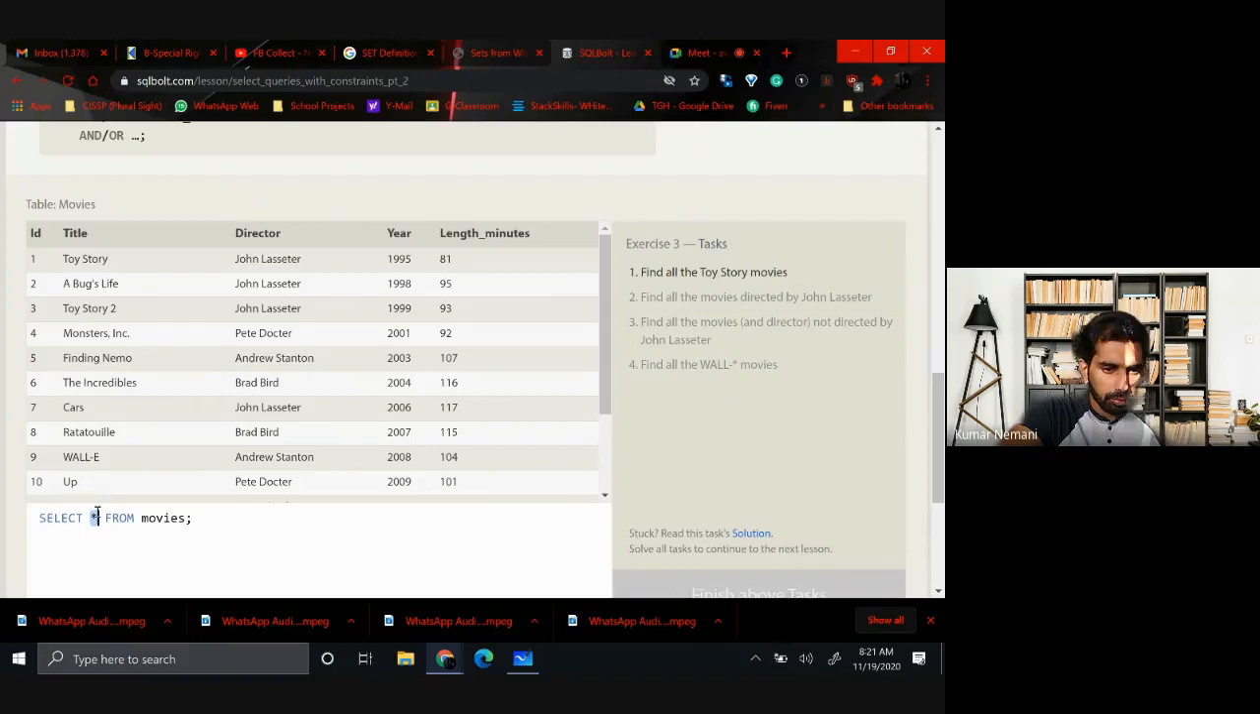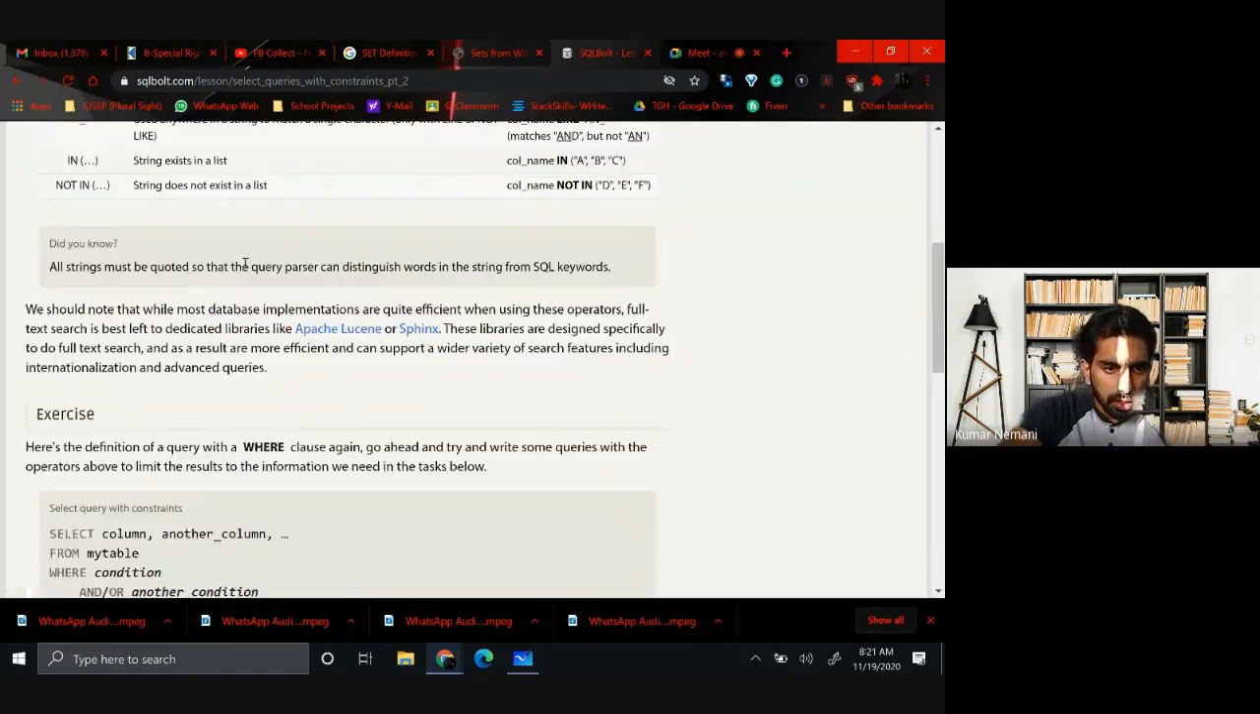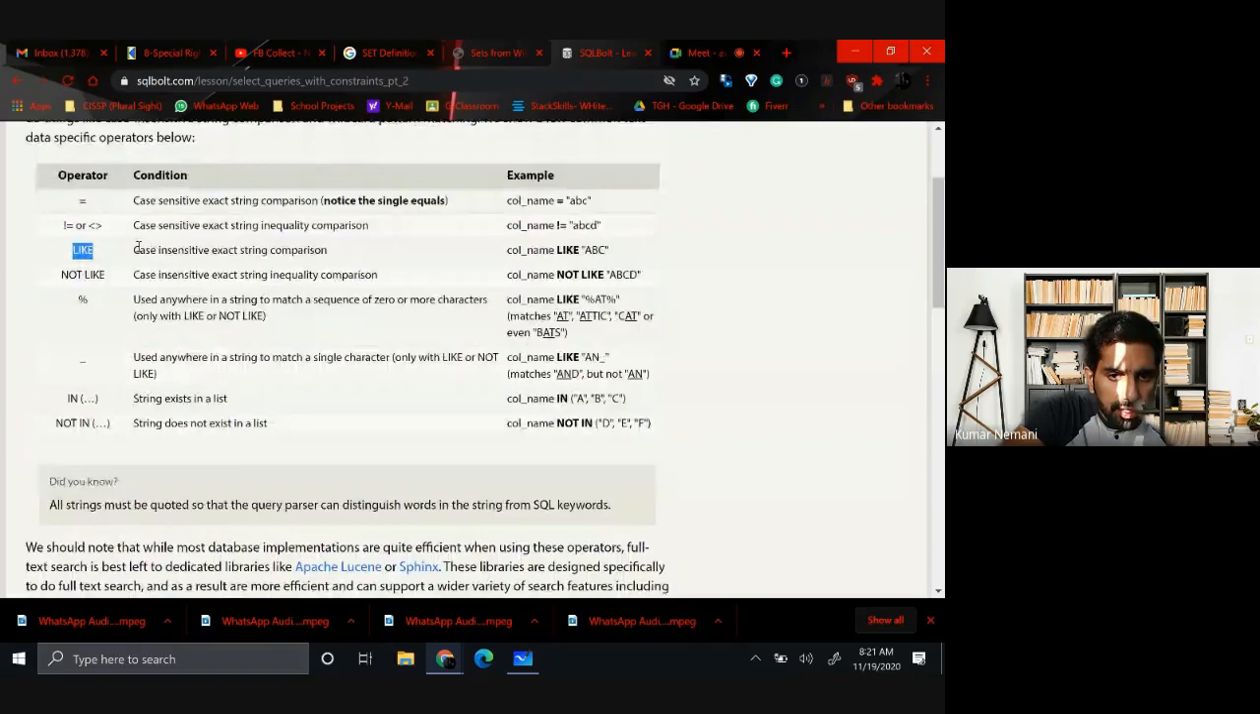So instead of SELECT * FROM movies, I'll do SELECT title FROM movies to get all the titles, but we need only Toy Story movies. For that, I'll write WHERE title. Here you see, I need to use LIKE because I'm trying to compare with all of those things, and I need to use this percentage sign, which can be used anywhere in the string to match the sequence, because I have Toy Story 1, 2, 3. So I need to get only these three things, which means I need to use both LIKE and the percentage sign.